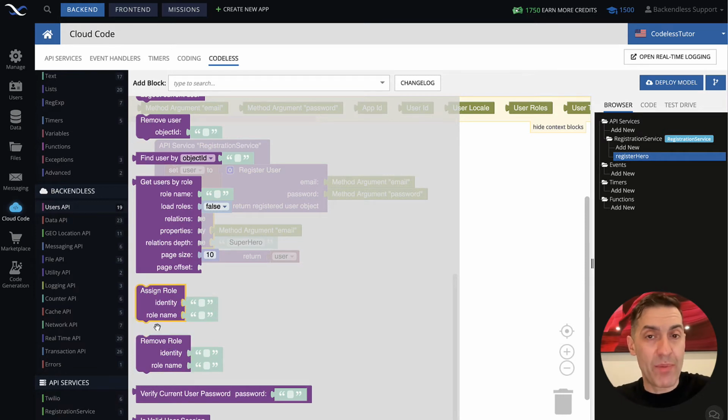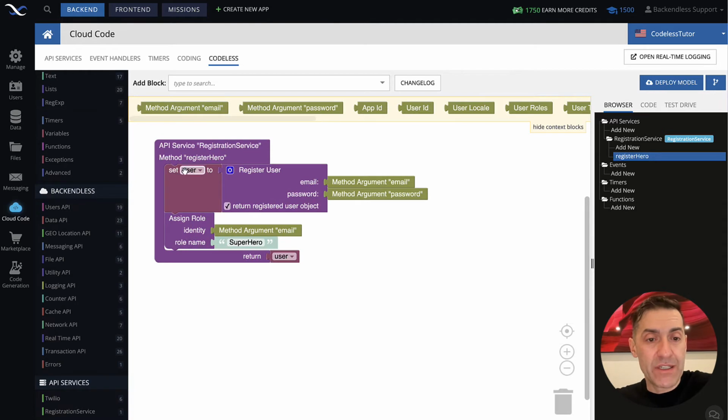In UI Builder, you will not see these blocks because this functionality is not available to run from a mobile or a web application. It can run only in cloud code, and thus it makes it a lot more secure. So here, this takes care of everything. And then finally, this method in the API service just returns the created user back into the calling application.